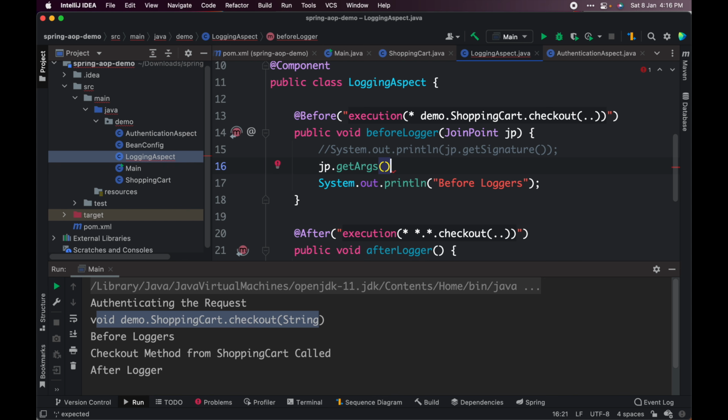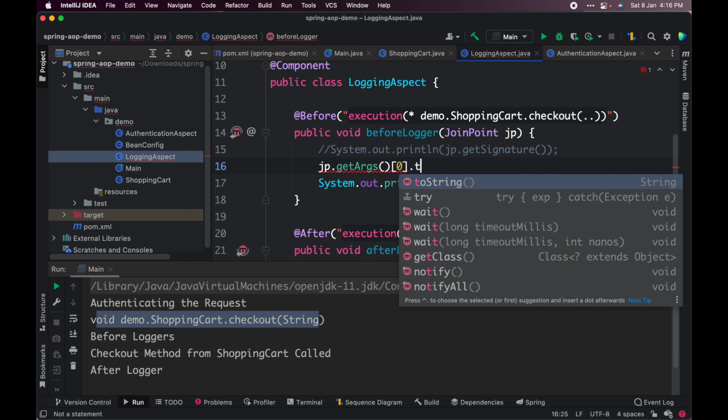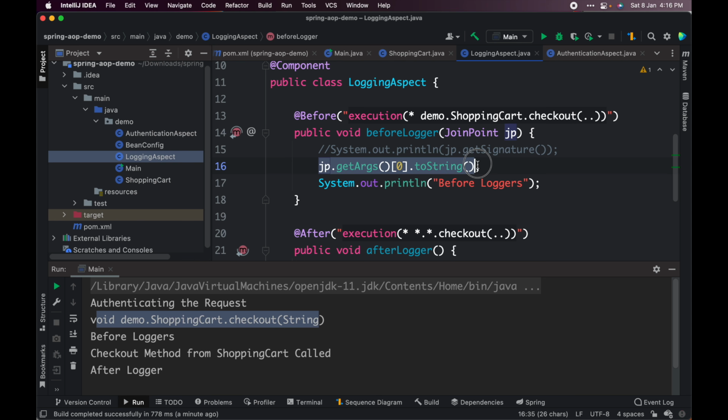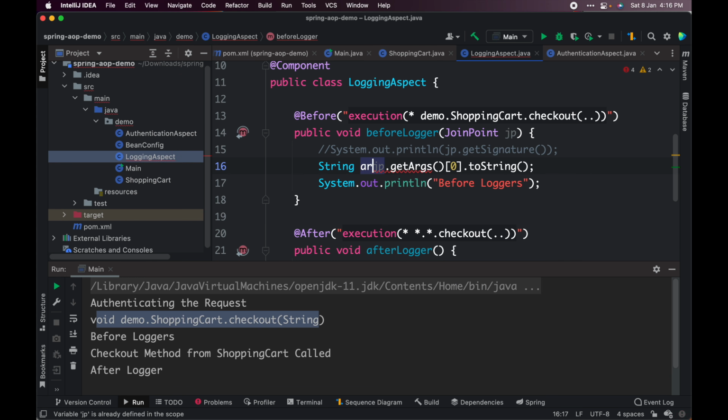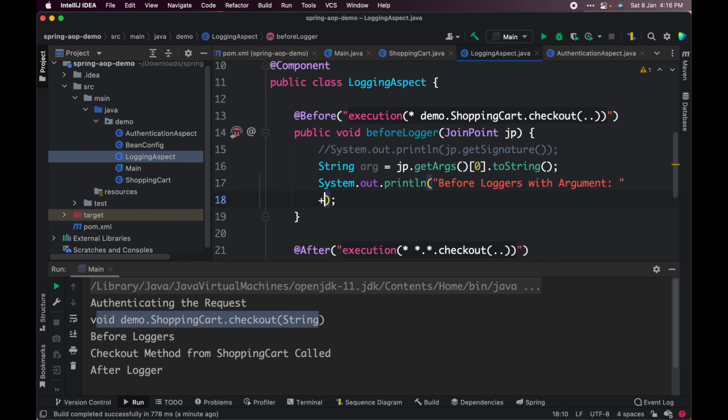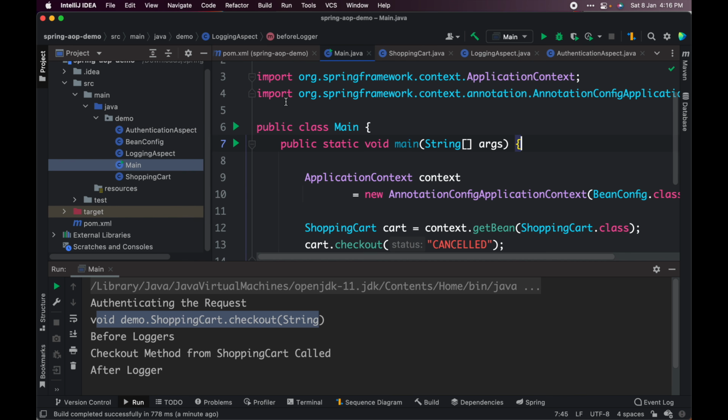So it will return the array, and from that array I just need the first argument because I have only passed one argument, and that argument is type string. So I just want to convert it to toString. So this is the argument that I'm getting. And if I get the string argument over here before logger with argument, okay, I'm just printing that argument. So let's run this. So we should get that argument as well.